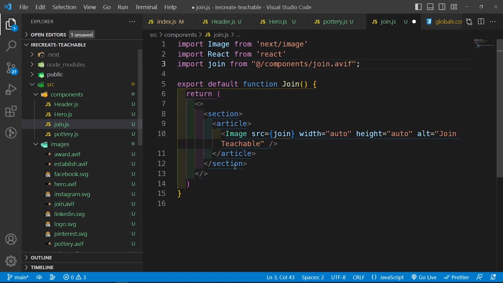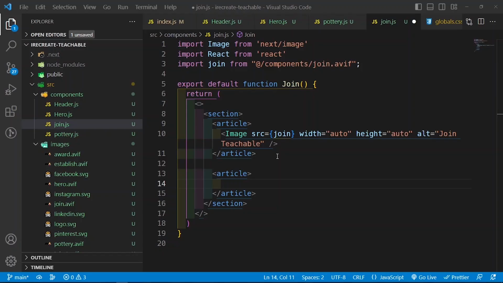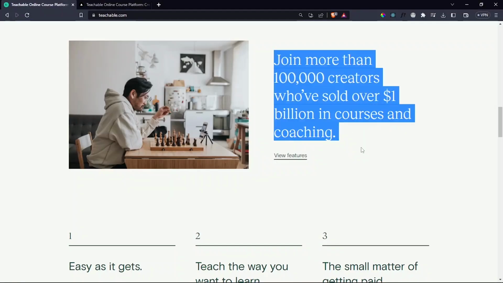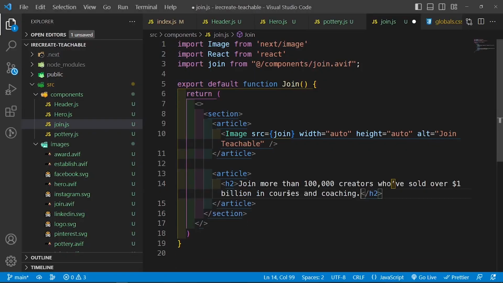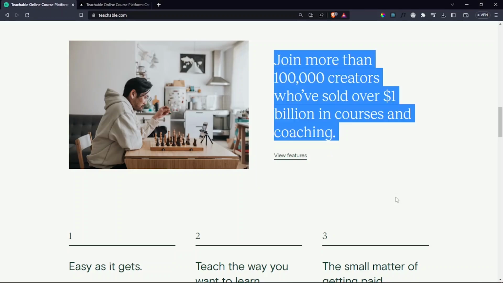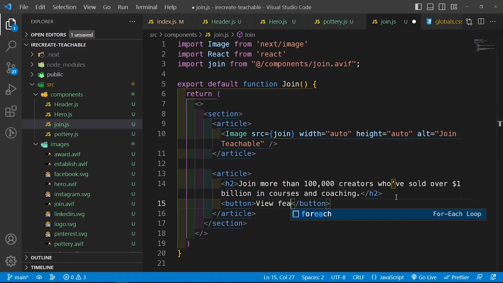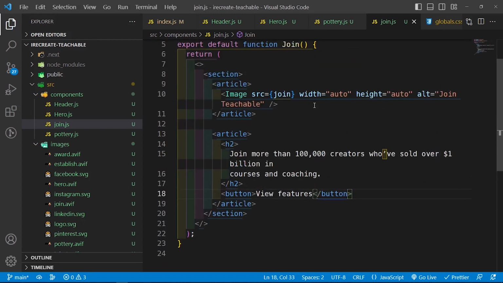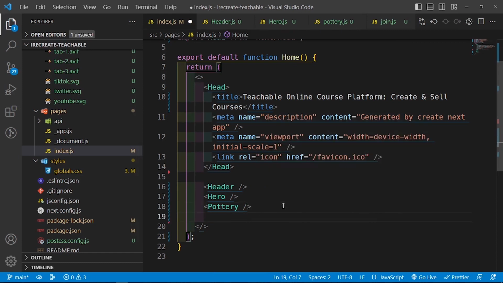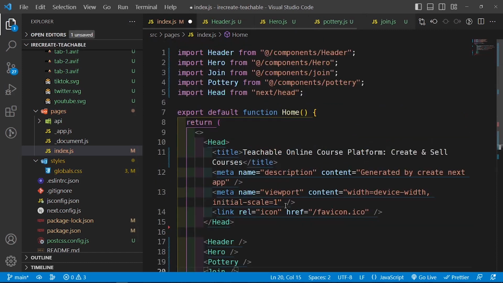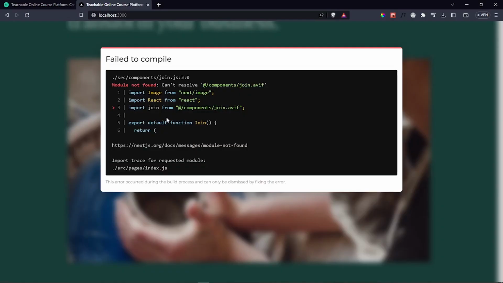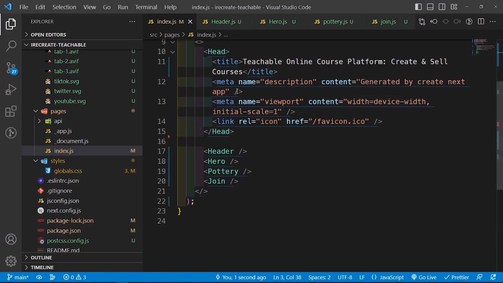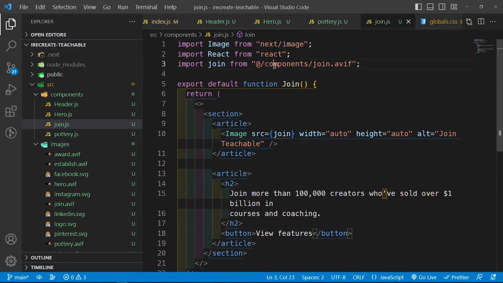So this image here. And then below this article, we're going to have another article, which is going to be an h2 that says this. Copy and paste. And then below this h2, we're going to have a button that says view features, and we're going to have that. So let's go ahead and save this, and then inside our index.js, let's run that join. So join, which is coming from art components, and save it, and we should be able to see something here. So it says, oh, wait a minute, sorry about that, this is not components, this is images.